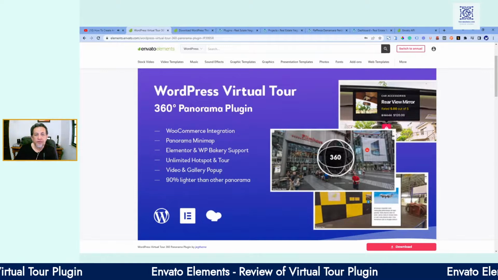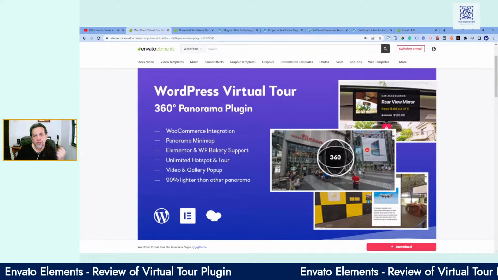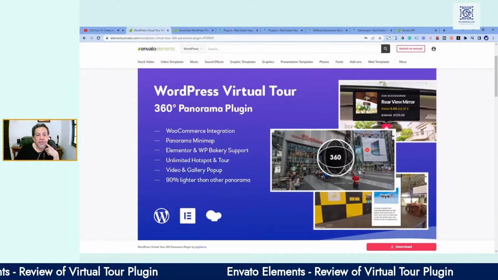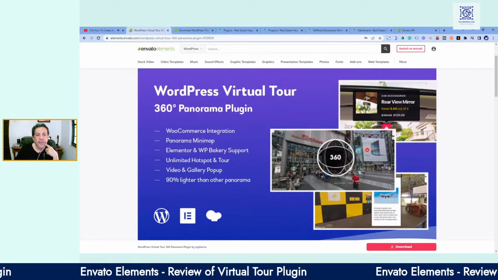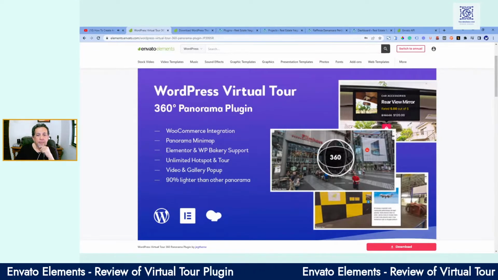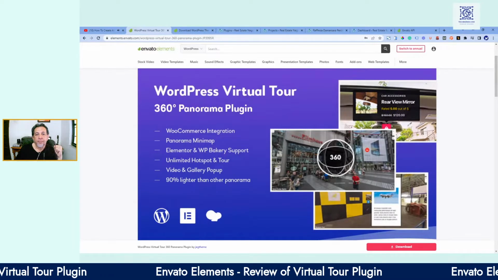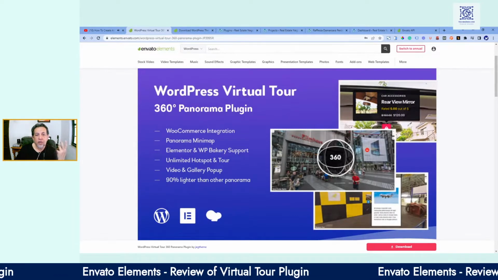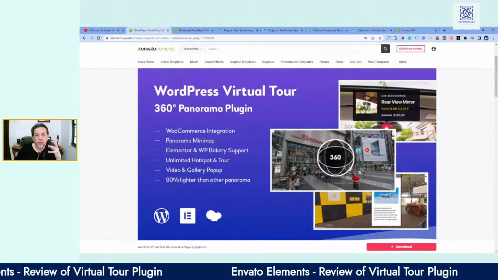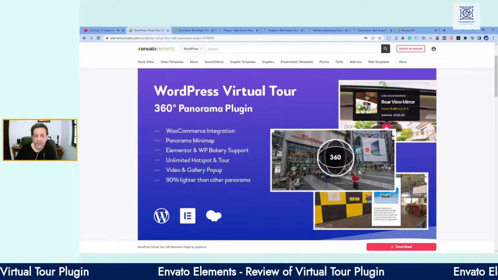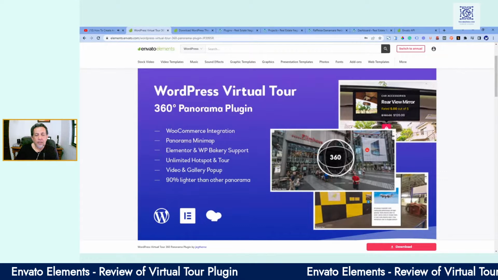People are using virtual tours not only in property viewing. For example, if you are in the car business, selling cars, people are putting virtual tours for their car business. Even in department stores, people are having virtual tours where they can go around the store, pick their products, and straight away purchase the products online.